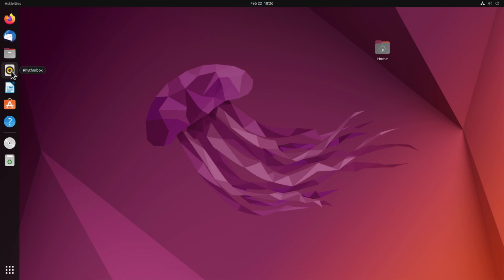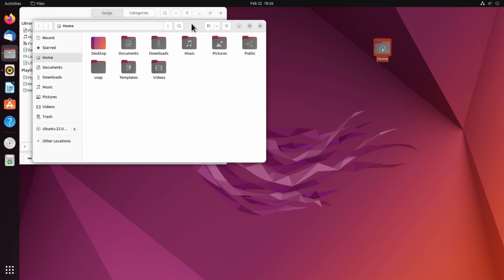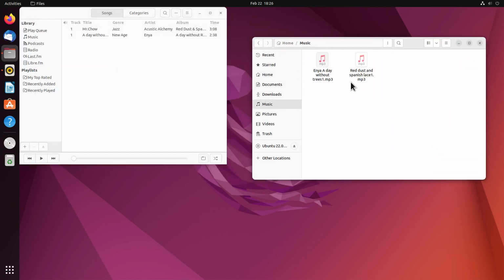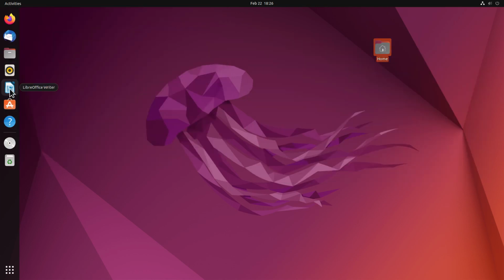So Rhythmbox is a music player. I think I only have 2 songs. So if you put a bunch of songs, I'll drag this to the side, into your music area, as soon as you open up Rhythmbox, it starts importing them, and then you can start creating playlists, if you want playlists. All right, what's this thing here?